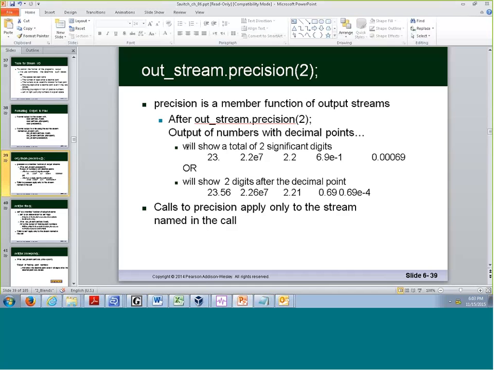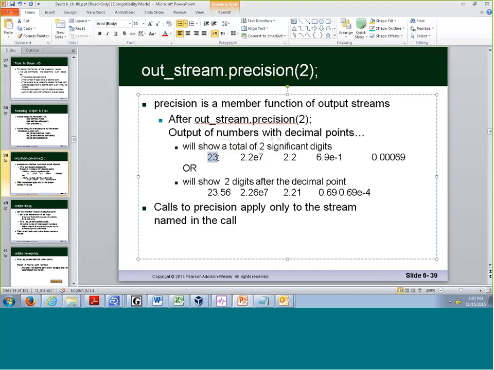Yes, so as I said, this is kind of compiler dependent. So depending on what version you have, you'll show either 2 significant digits, or you'll show 2 digits after the decimal point. I believe with MinGW, you're showing 2 after the decimal point.